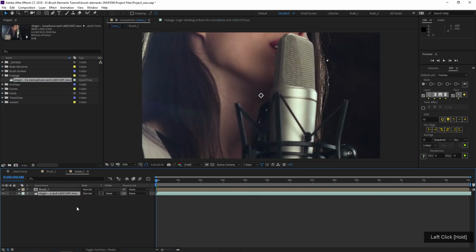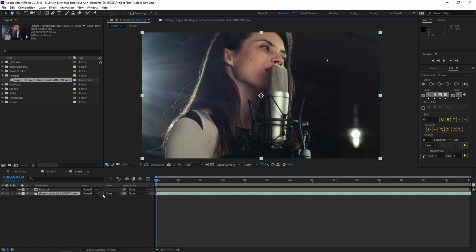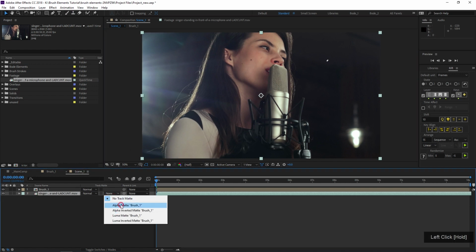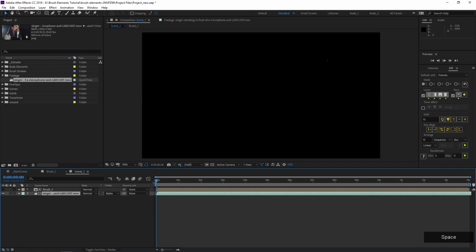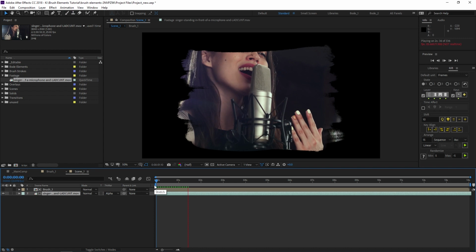So I'm going to pull this down into my comp. And I'm going to go ahead and scale this to the frame with Control-Alt-G, which scales to the comp height. And then I'm going to set the track mat here to alpha map. All right, now you can see where we're going with this.